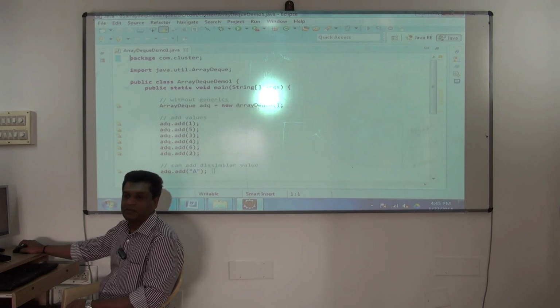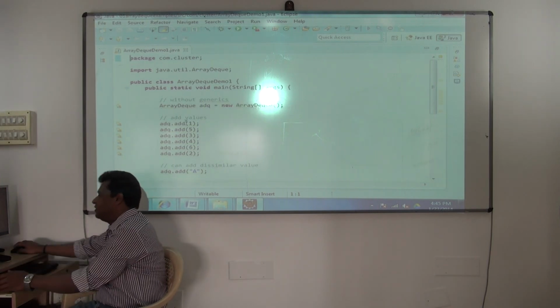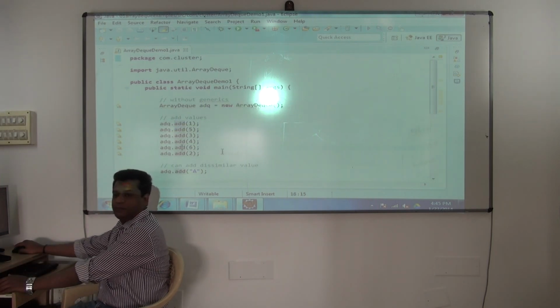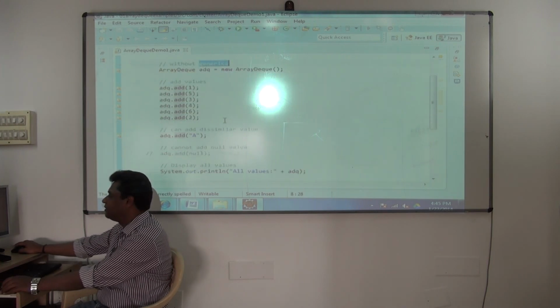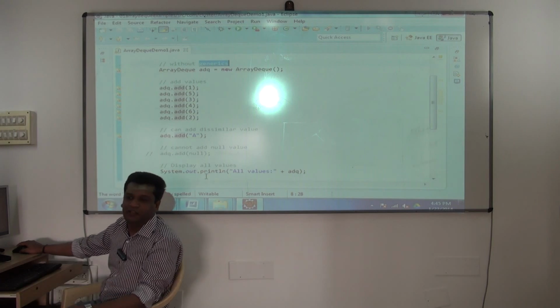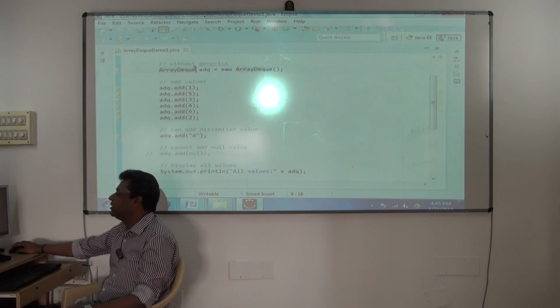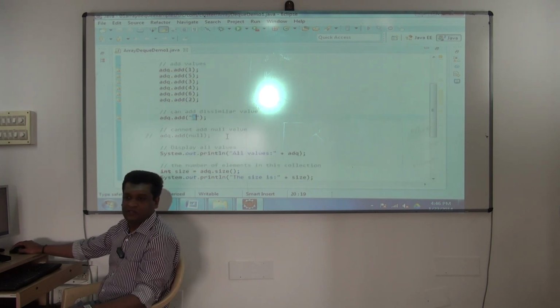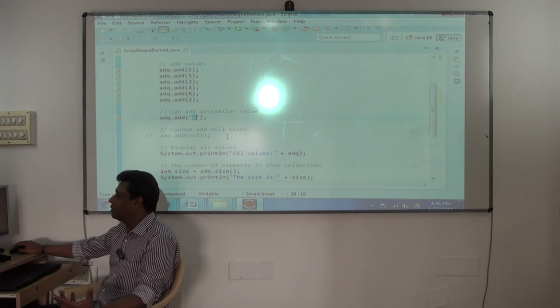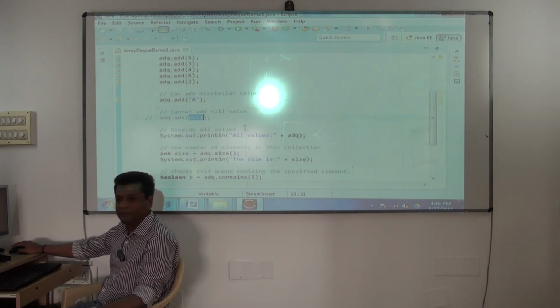The methods of collection interface. You can see the values now. Add, understood. And here I am showing you without generics. There's a reason why I am showing without generics, because here I want to show ArrayDeque supports what? Dissimilar values. So if I restrict using generics here, that time I cannot add what? String here. So that's the reason, to make you understand what all you can add. I'm not using generics, and I cannot add null value.